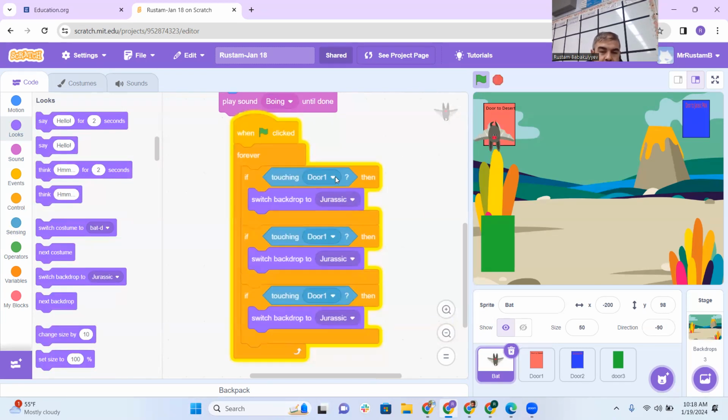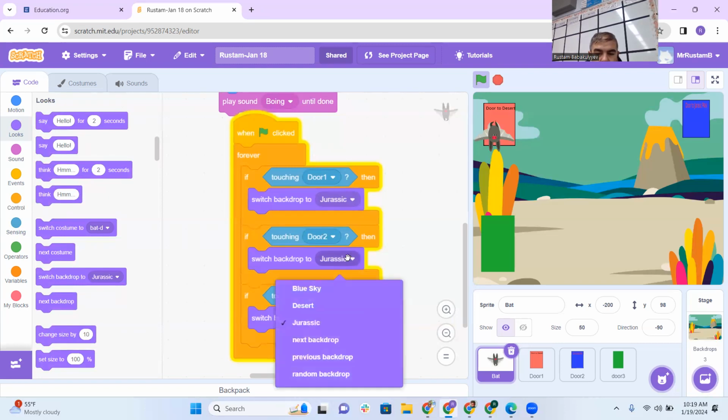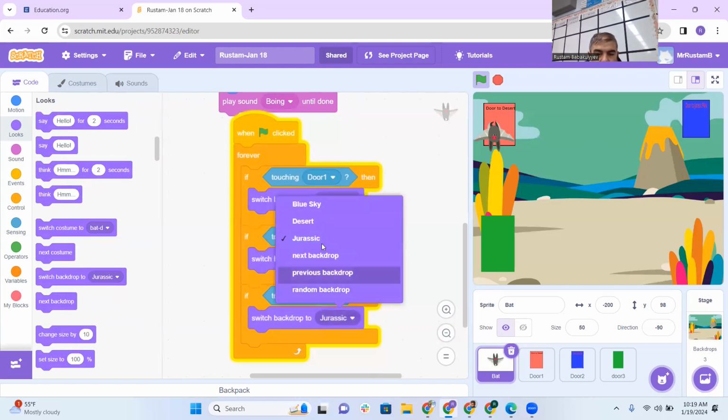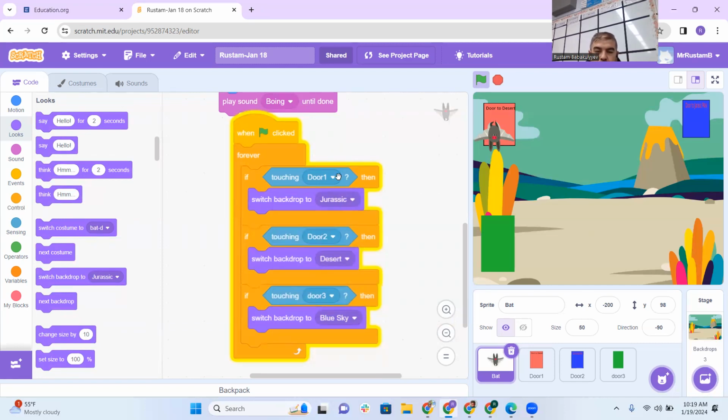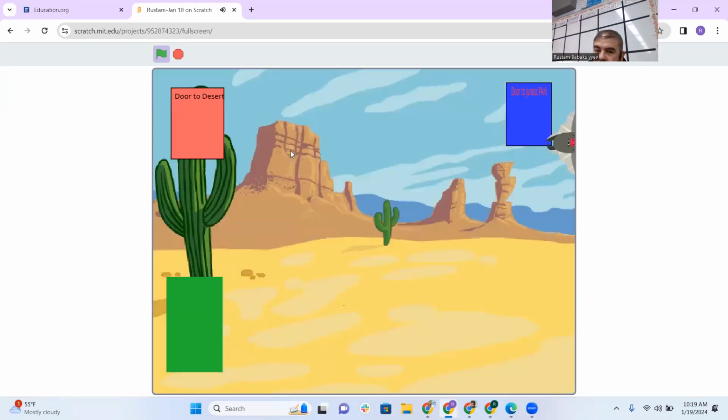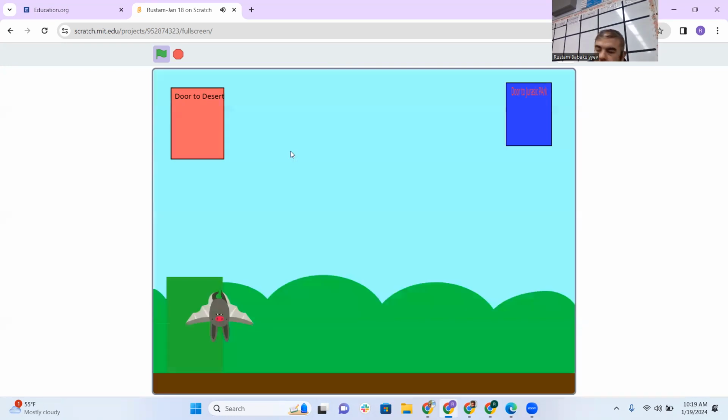If touching door number 1, take me to Jurassic. If touching door number 2, take me to desert. If touching door number 3, take me to blue sky. So every door is assigned a different backdrop. Does it make sense? Now I'm testing it. Look, guys. I'm going to go to the door, and you see I'm in desert. Go to the different door, and you are in a black sky. Does it make sense? That's what we did now.